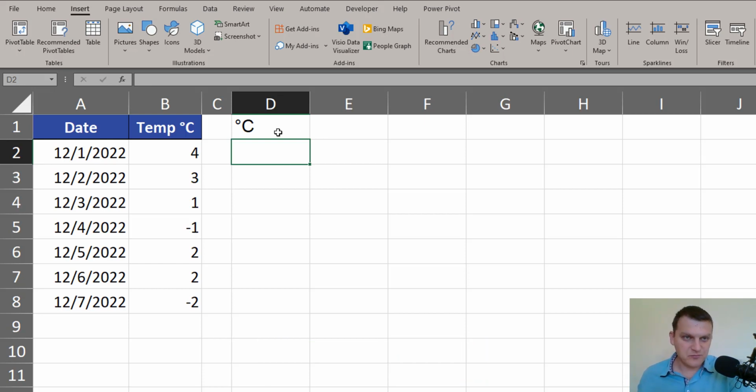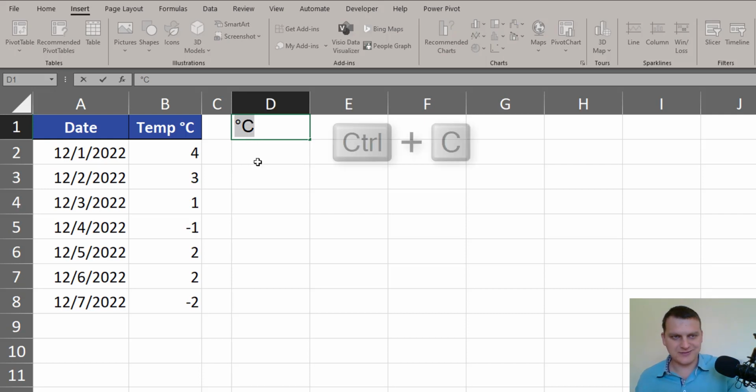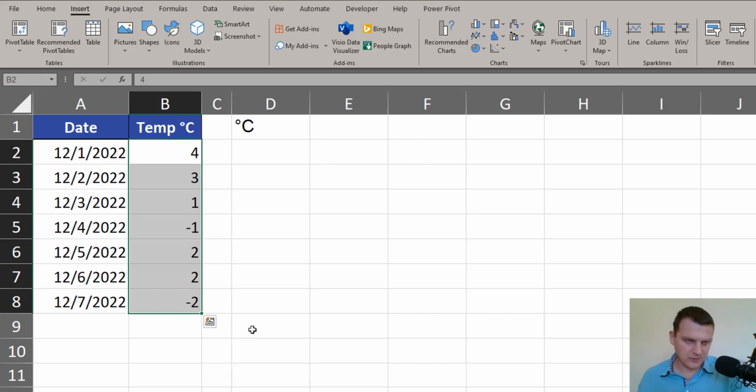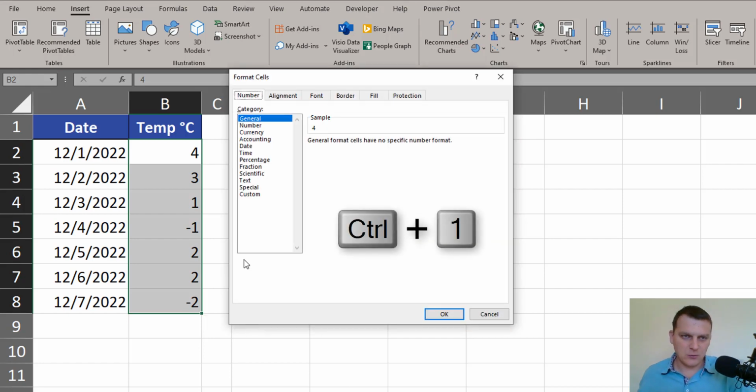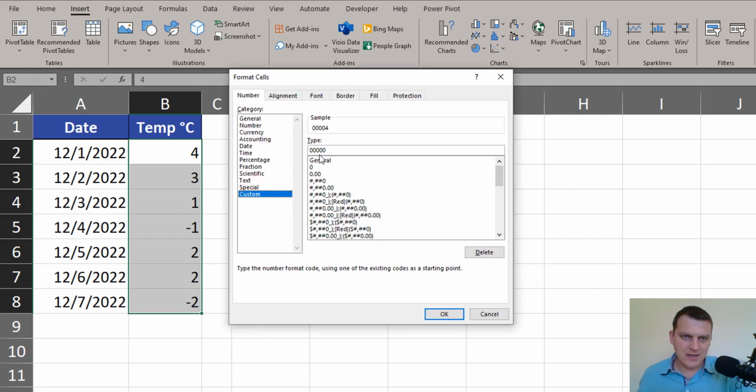So the simplest solution for me is to copy this now, Control C in edit mode, and then select all cells, all numbers we want to add these degrees to, and press Control 1, go to Custom, and I want just a simple 0 and Control V those signs. And sometimes I need a space between those signs.